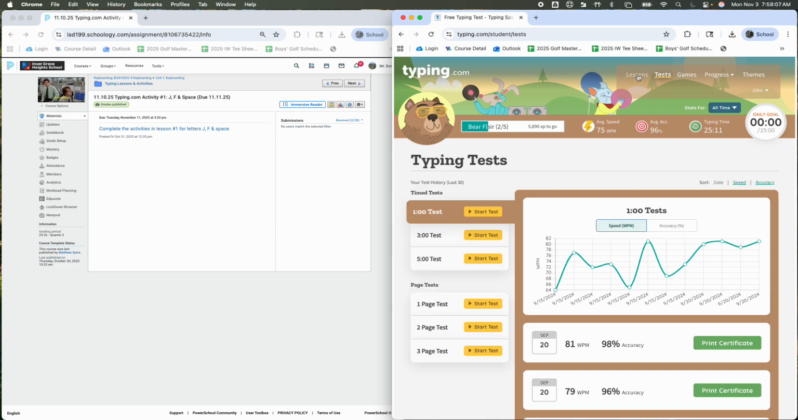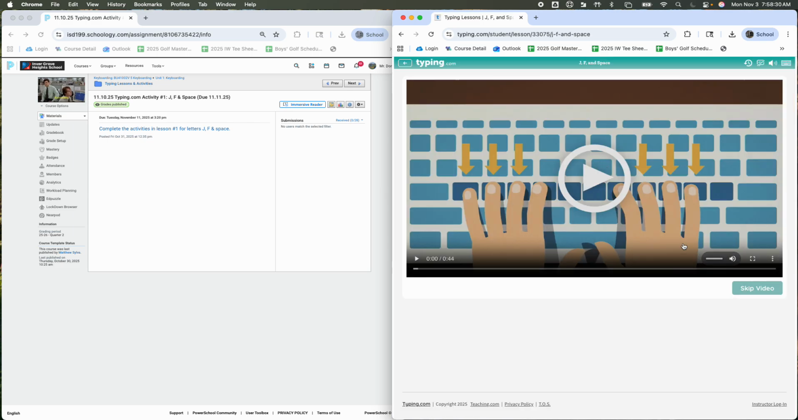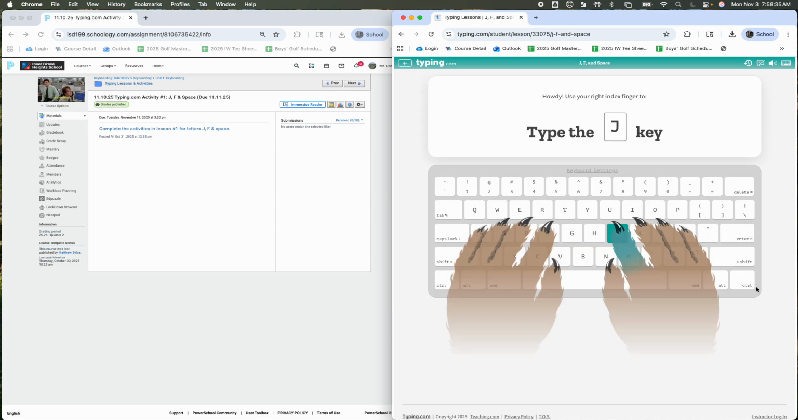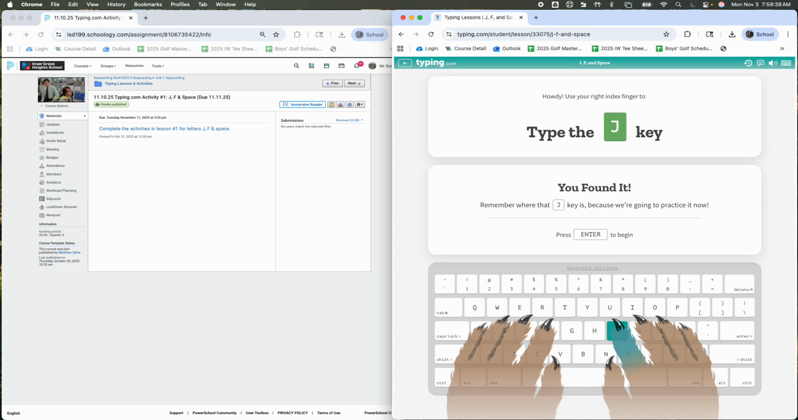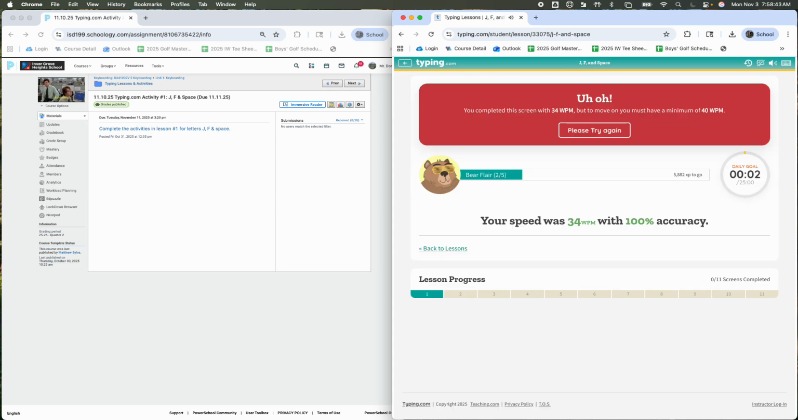Okay, if you're still in tests, if you still see the test page, then click on lessons and you'll see the lessons here, right? There'll be a series of lessons that we do: learn the keys, shift, advanced keys and punctuation, and then cross-curricular. I mean, there's 3 broad categories, but the first lesson is letters J, F, and space, so you click start, all right? They're going to talk to you here about home row. I've already kind of covered that with you, so you can skip the video if you want. And then you just start typing the letters that are on the page.